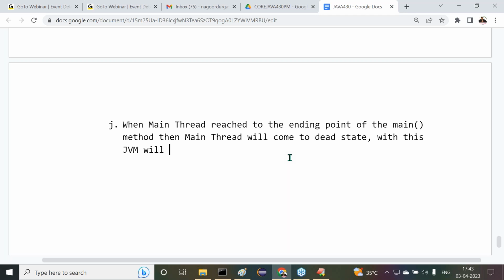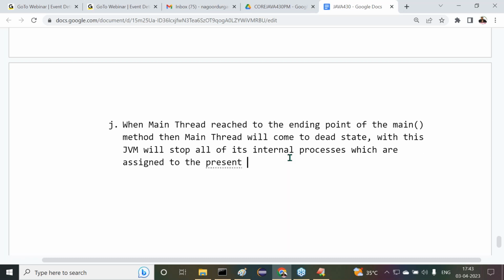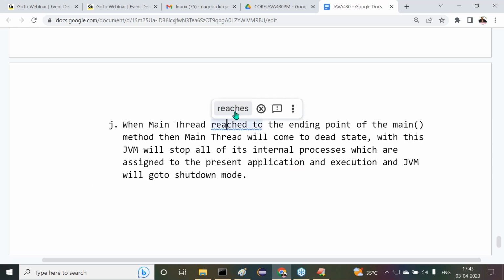JVM will stop all of its internal processes which are assigned to the present program execution, present application execution, and JVM will go to shutdown mode. That's it. This is the total point we have to understand.